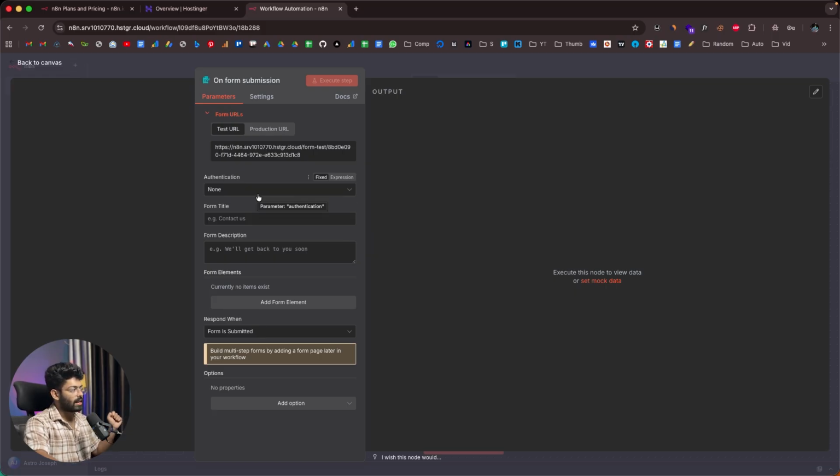For authentication, I'll keep it as none, and I need to give the form title. In this case, just to show you how things work, I want to create a workflow automation where a user can fill in a form. Maybe they can enter an image URL or upload an image. After that, when they click on a button, our automation will use OpenAI's API to analyze the image that the person has uploaded and then send a description to their Slack channel.